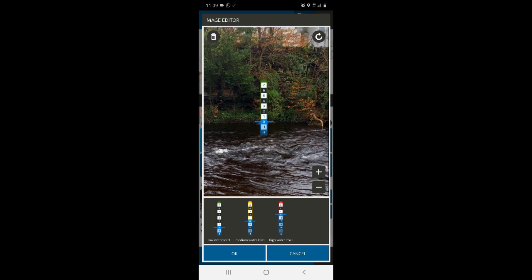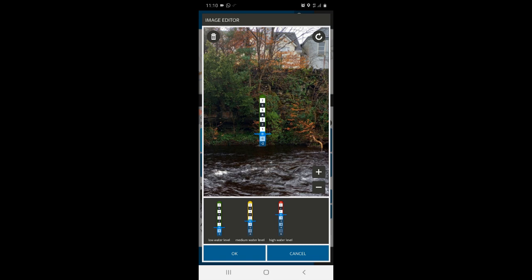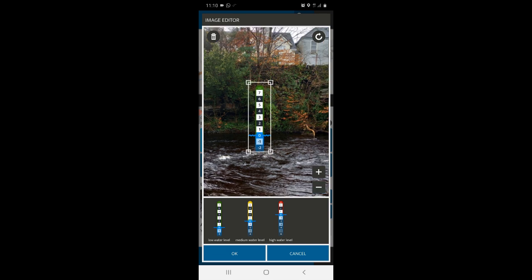Okay, so I'm just going to try and determine how much the water level might rise. That's too much, so bringing it down again, making sure that the water level is still lined up with the actual water level on the river. So I'm going to make it a little bit bigger and change the size of the gauge, and I'm going to zoom out again.